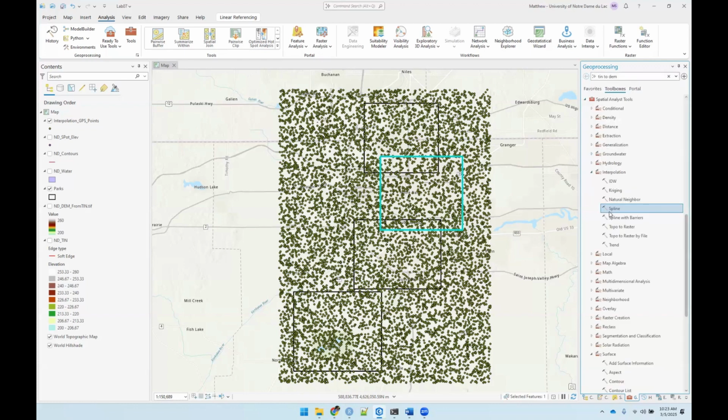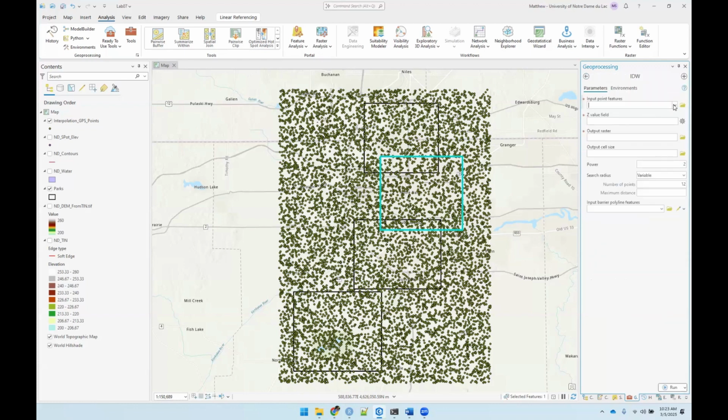All right, let's see what happens if we just try to do an IDW. It might, yeah. Okay, well, I'm going to pause real quick and see if I can figure out what's going on here.